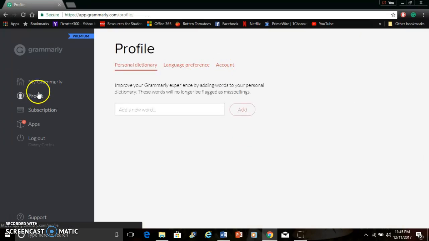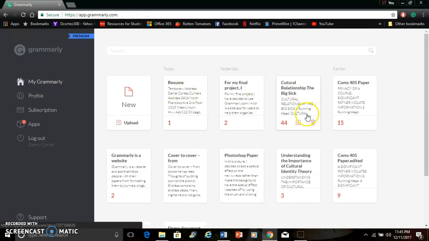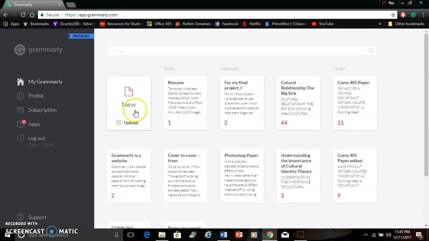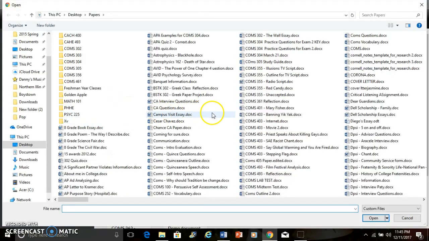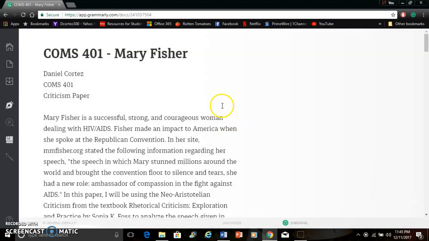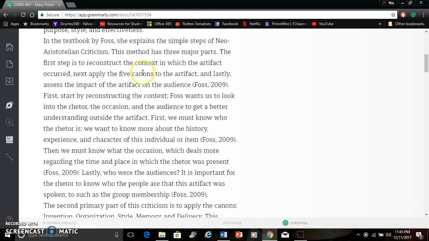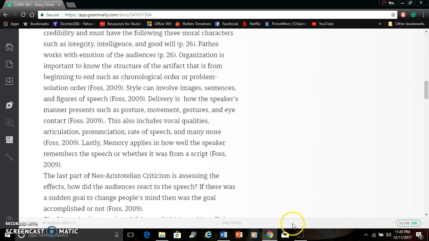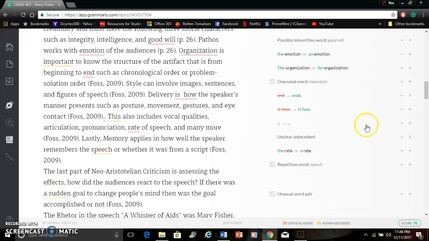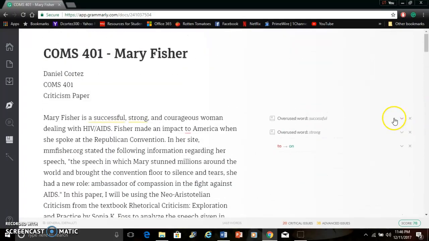Now, let's go to my profile, well, my Grammarly. So this is all the work I have done. Basically, all you have to do is upload a file, and so let's go with one of my comms classes for an example. This is my whole entire paper. As you see right here, it's checking, the score is 100, but just give it a moment and it will tell you all the mistakes that I have. Luckily, I have not turned this paper in, so I'm able to fix everything.